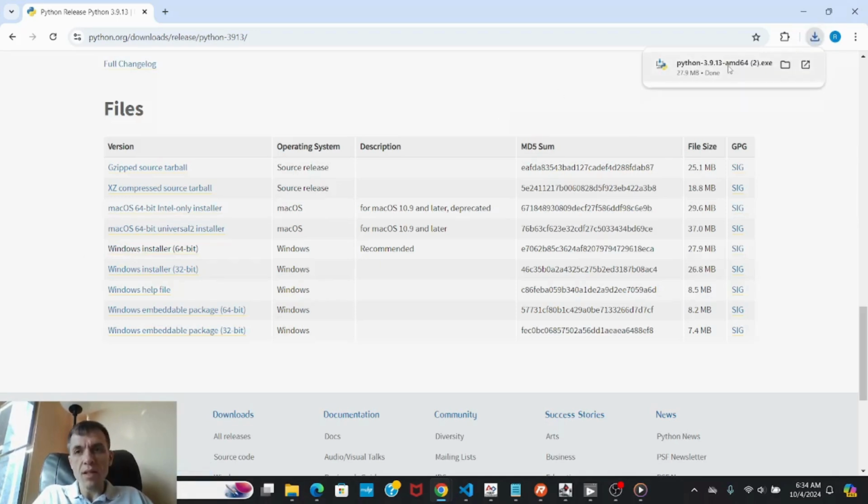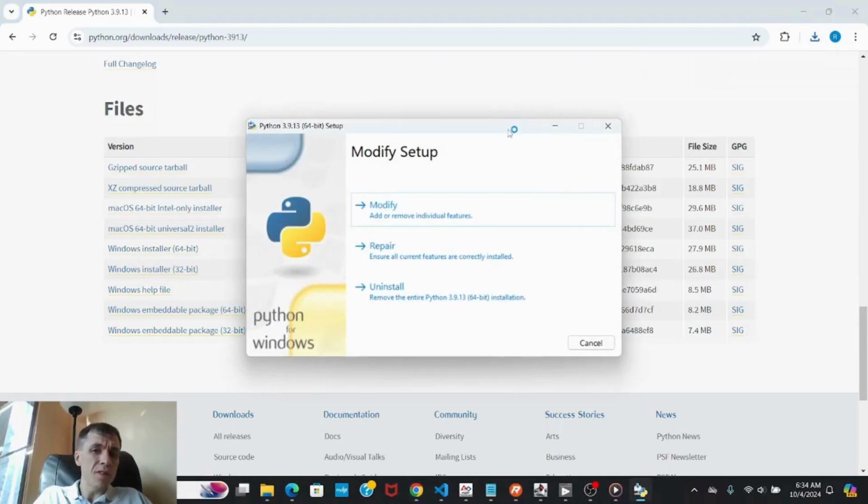I'm going to click on that, and here it's downloaded. I can click it and install. Because it's already installed on my computer, I don't need to install it again, but if you haven't done it yet, you just need to click yes, yes, yes, okay to everything, and you will get it installed. I'm just going to hit cancel, because I already have it.